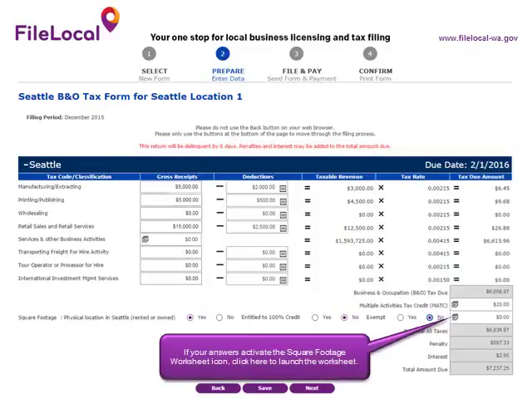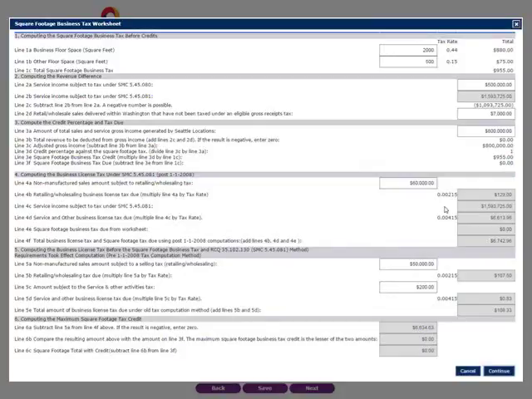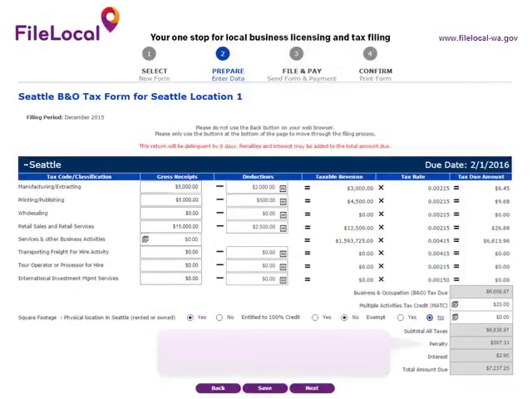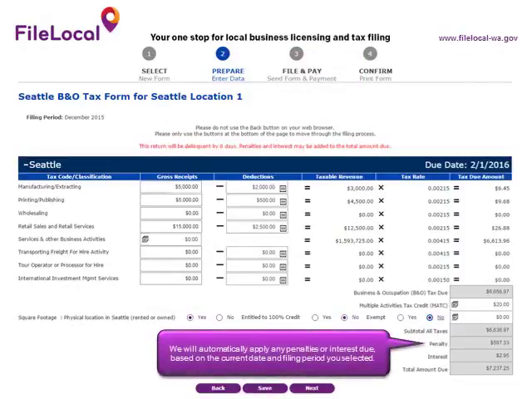Your answers to the square footage questions may require you to complete the square footage business tax worksheet. If the square footage worksheet icon is displayed, click it to launch the worksheet. Again, fill in the blanks provided and click Continue to save your work and go back to the main tax form. Keep in mind that the worksheets available on your tax form may vary from city to city. If your tax return is late, you will notice we calculate any applicable penalties and interest for you.